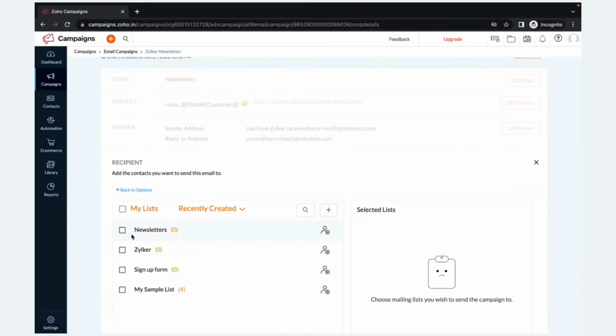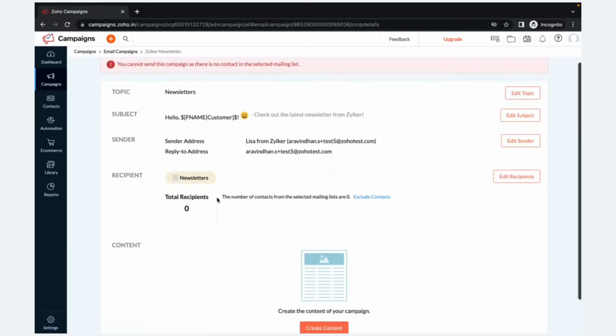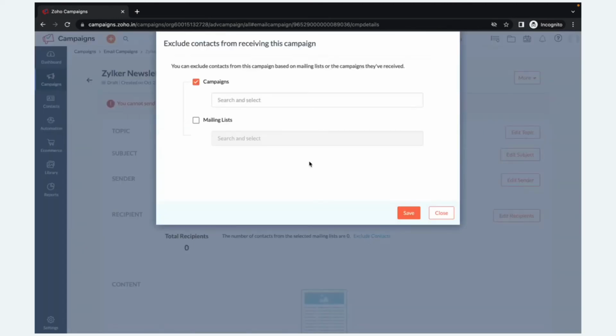So that's done, and I'll have to add recipients right now. So this is the list that I created recently. All the website visitors who sign up through the sign up form that is embedded on the website will automatically be added to this list, and I'll select it and click on save. So right now, total recipients is 0. And I can also exclude contacts if at all required. I can exclude contacts from any of the email campaigns or from any of the mailing lists. So I can do that as well.